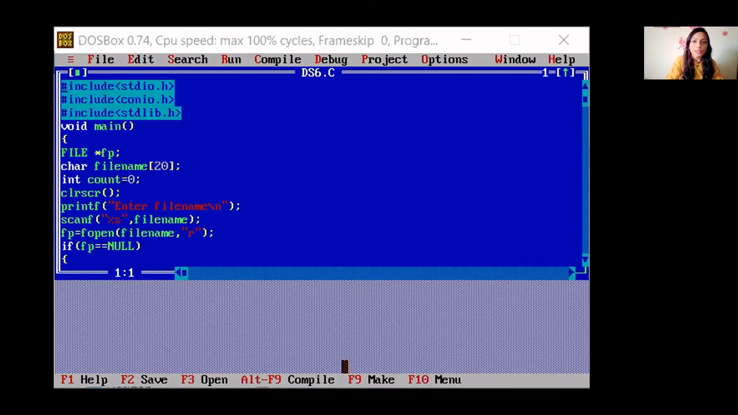Let's see. The program is already typed. You have to type the same program. You can see the program, yes or no? Can you see the program? Yes, ma'am. Okay. So this is my 6th program.